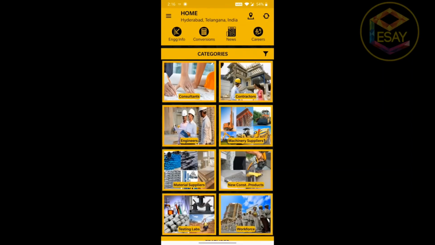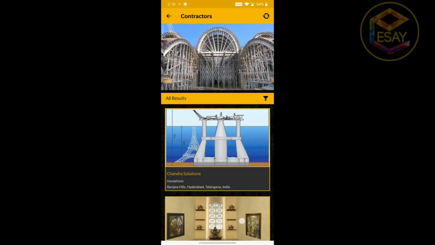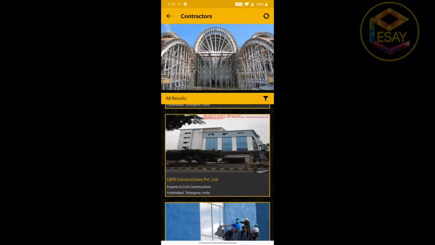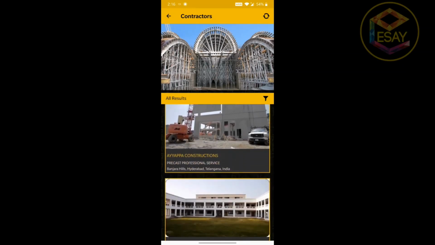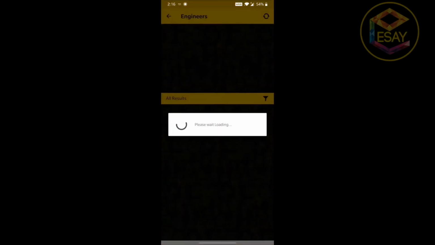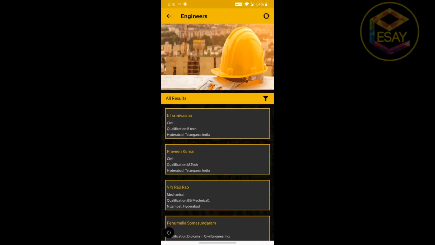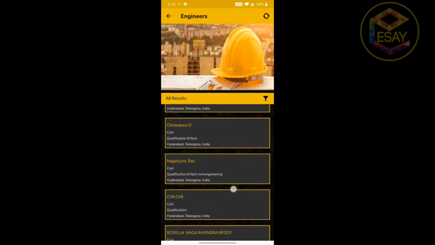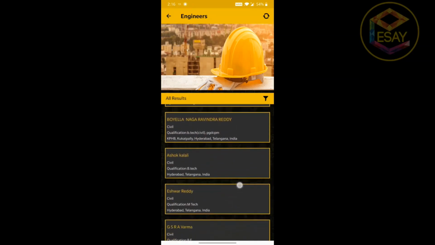Contractors. In this we have contacts of all types of contractors such as building contractors, fabricators, centering contractors, civil contractors, etc. Engineers. Here you can find the contacts of engineers of civil, mechanical and electrical backgrounds, both experienced and fresher.